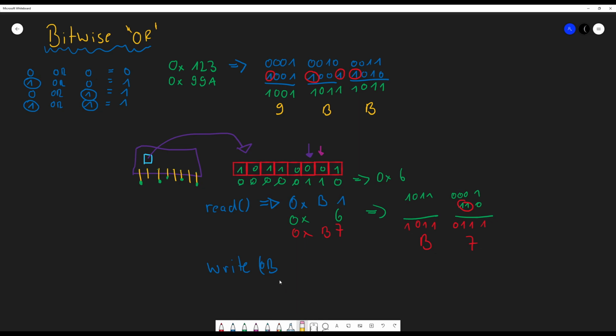Oh, that's not nice. 0xB7. And now both LEDs are on. So you see, this is not magic. And with some practice, you can basically do these operations in your head. You just have to remember a few things, how to convert hexadecimal numbers into binary.